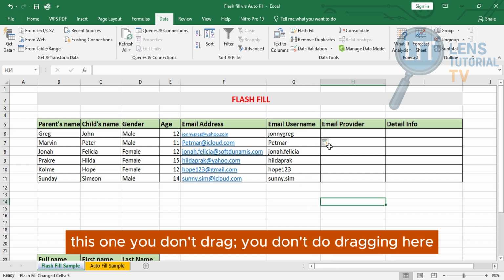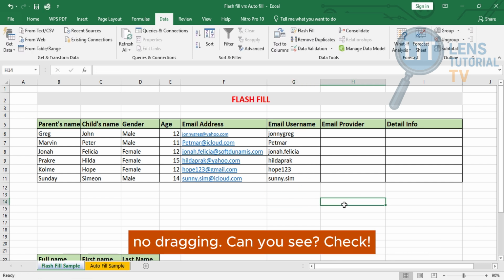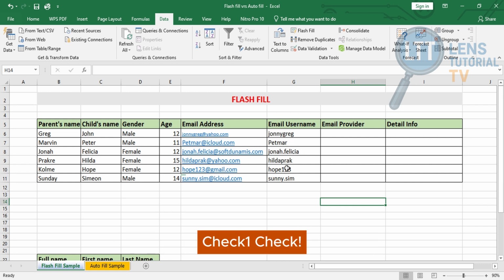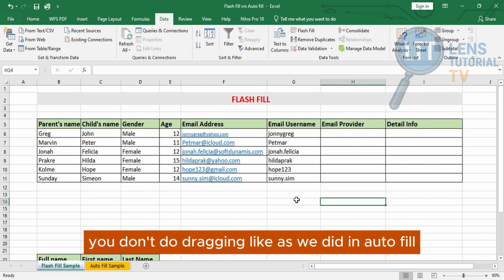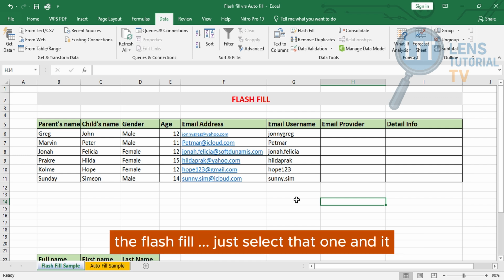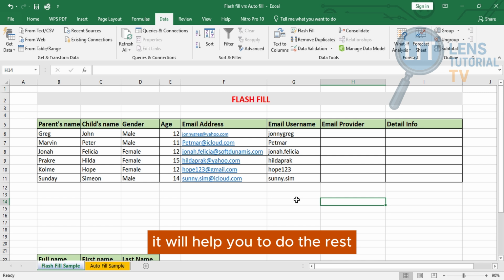This one you don't drag. You don't do dragging here. No dragging. Can you see? Check, check, check. Automatically, you don't do dragging like as we did in AutoFill. The Flash Fill, just select that one and it will help you to do the rest.